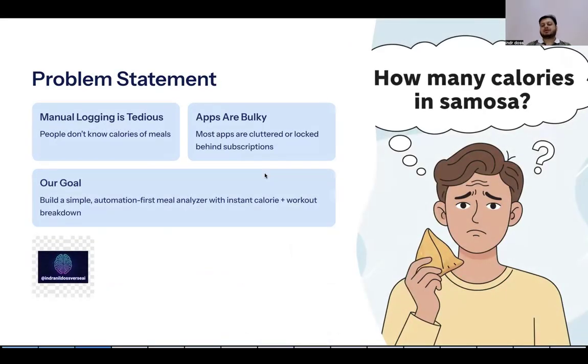So what is the issue that we are trying to solve here? Sometimes it happens we don't know the calories of meals. Most of the apps right now are cluttered or locked behind subscriptions. But what is our goal? It's to build a simple automation-first meal analyzer with instant calorie information, whatever the calorie is, and also a workout breakdown. What workout do you need to do?